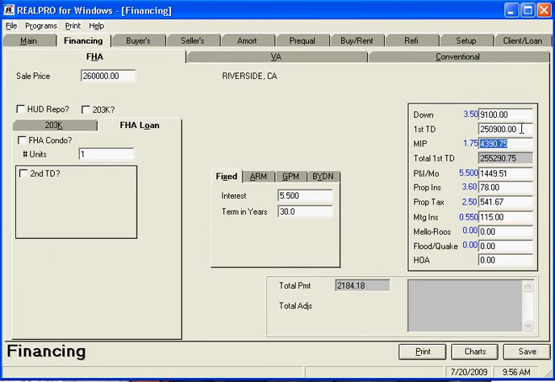All FHA loans have MIP, and that's based on 1.75. So no matter what the loan to value is, all FHA loans have upfront MIP added to the loan. Taking you to the total first trust deed, which is $255,290. The payment at 5.5%, you can see right here, is $1,449.51.